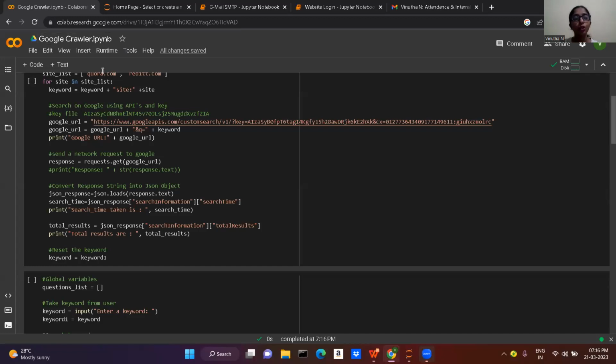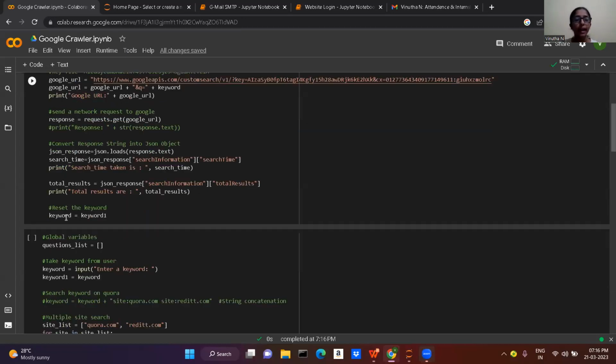We get a URL for these websites, and we are getting a response object from the request, and we have given the JSON. We are printing the search term of the particular websites, and we are printing the total result of the particular website. So let me run this cell.